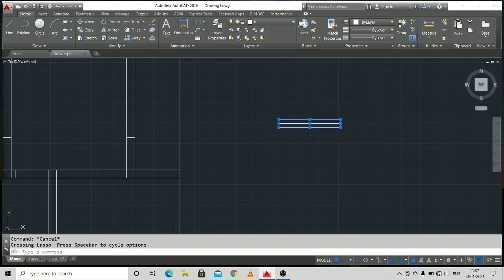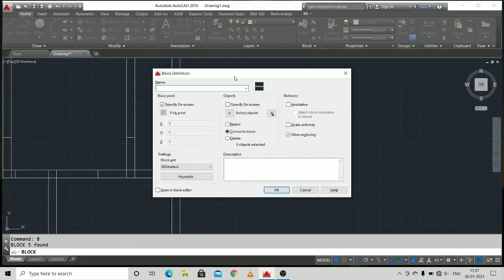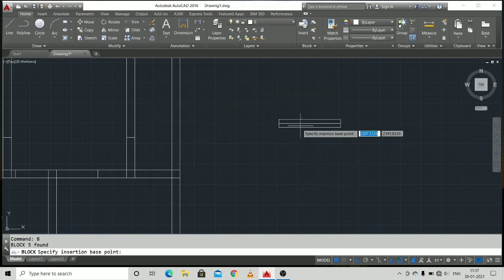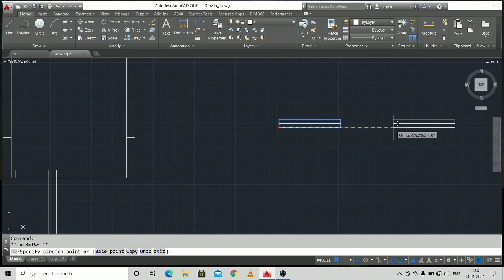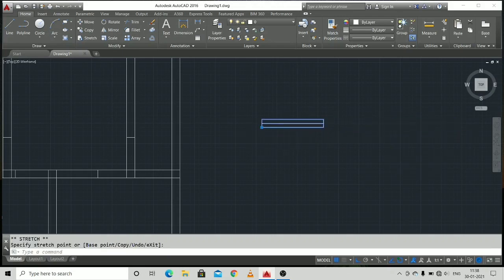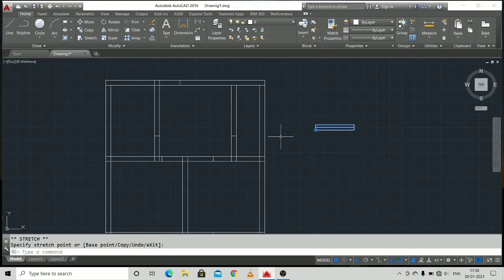So a new command, block, and we'll name it as W. Okay. Now we specify a pickup point. Now as we drag, the entire window is moved. Now escape and cancel all commands.